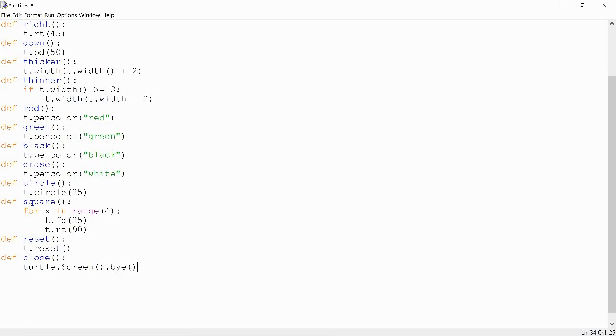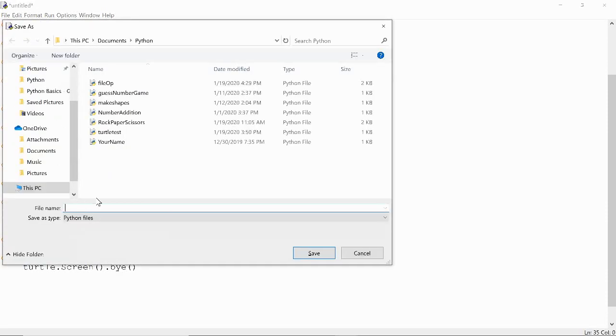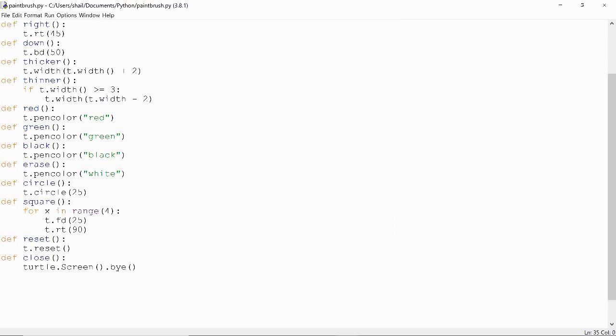So you may be asking me why I'm creating all of these different functions. And the reason is, actually, I still haven't saved it. Let's call this Paintbrush. The reason I'm creating all these functions is because I would like to introduce you to turtle dot onkeypress. As you can probably guess, it's when you press a key, something happens.